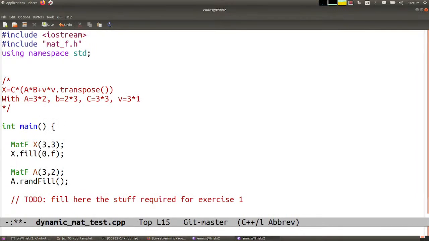You could write the expression as it is, right, guys? You could write this expression here exactly this way, because we implemented the operators.